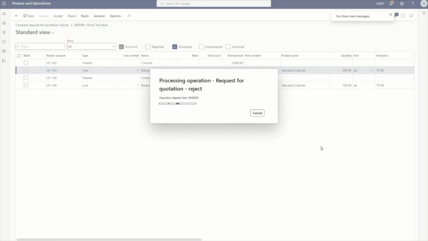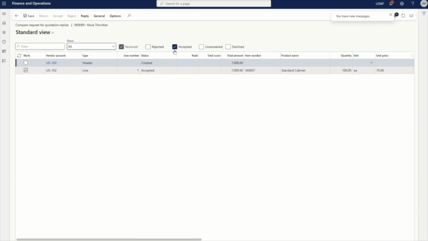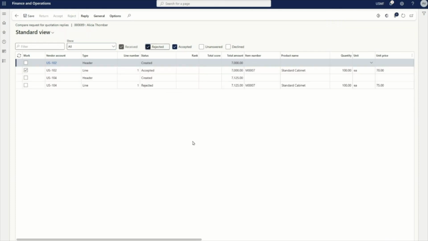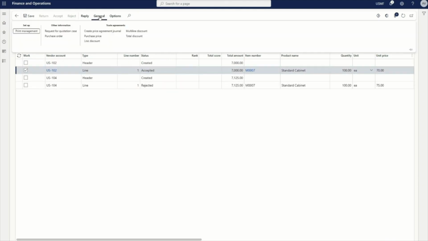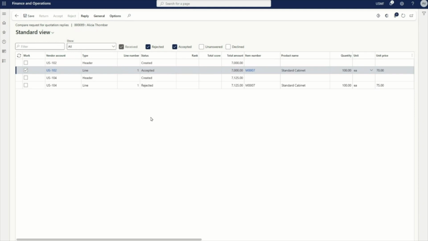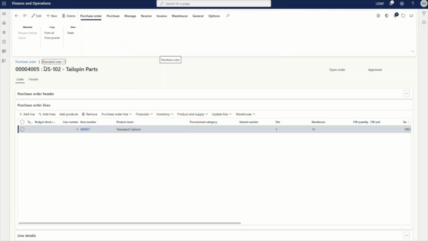You also have the option to view accepted and rejected RFQs by using the filter buttons on top. So once you select rejected over here, you can view all the RFQs. And if you want to look at the purchase order that's created from this RFQ, we go to General and click on the purchase order button, and you can see purchase order 4005 that was created from that accepted RFQ. Now, Mathieu will take these purchase orders for further processing.